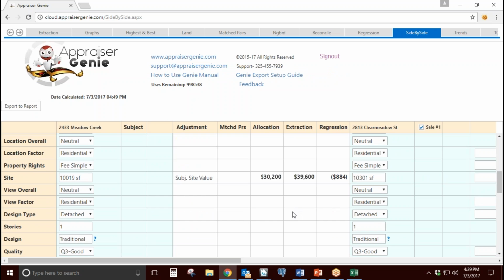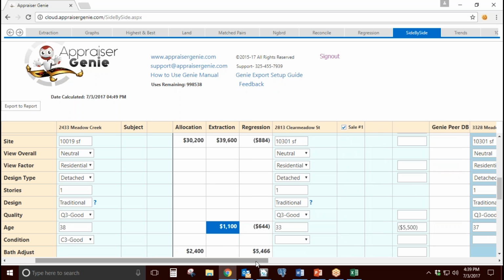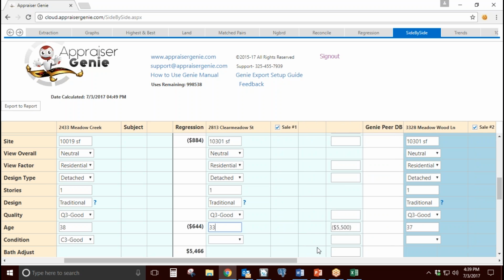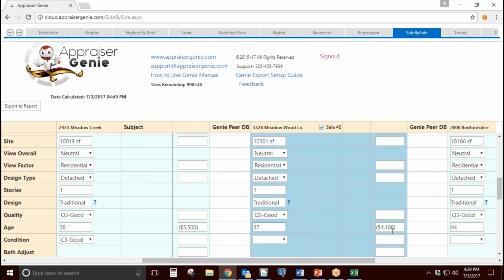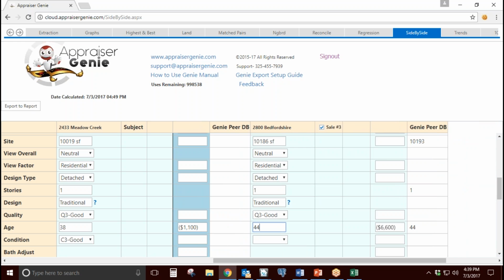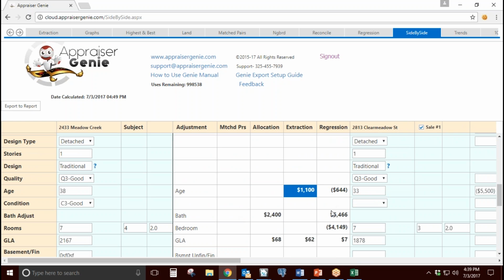So we're going to go ahead and just click on a few of these just so I can demonstrate. I do like this age adjustment. This 1100 here is going to be per year. So it's going to go subject to comp. Every year difference is going to be 1100. Click on that. It'll turn blue. And when we look straight across the page here, here's my first comp, 33. There's my first adjustment. And so forth. Second comp, second adjustment, and third comp, third adjustment. So that's an example of an adjustment I want in the report. If I didn't want that, just don't click on it.